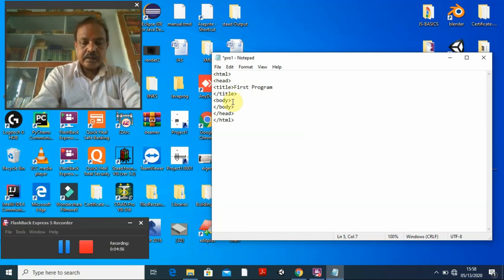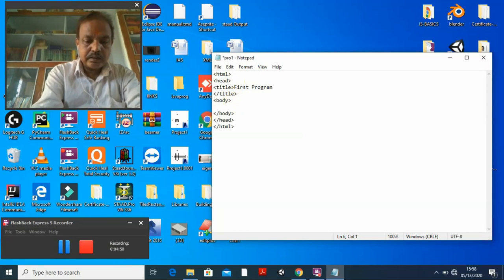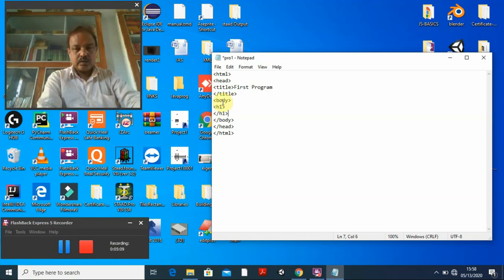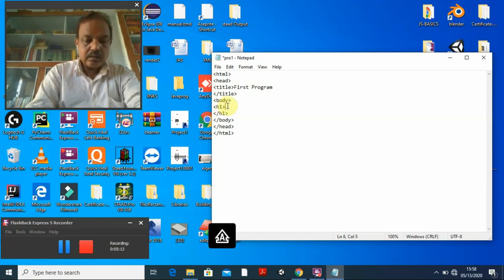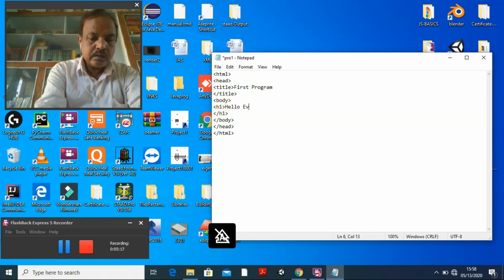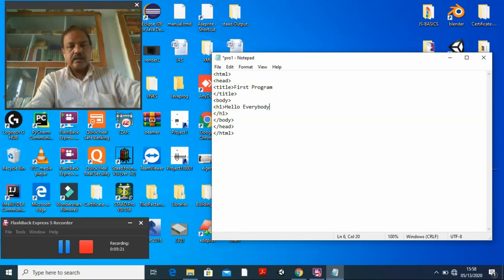Okay, this is my first program title. Inside the body I write h1 and the closing tag h1. So inside the body you write something. This h1 is the header. Hello everybody. So this is the text to be displayed.